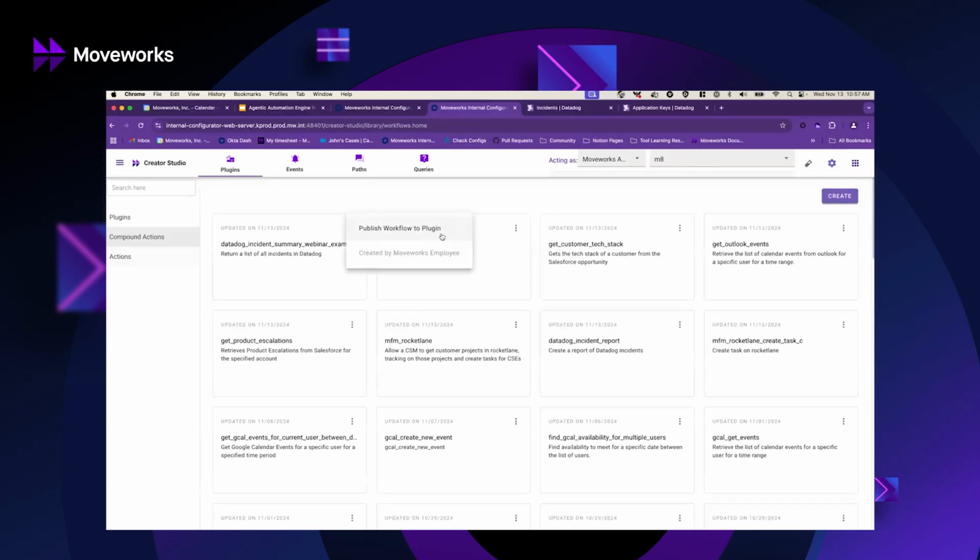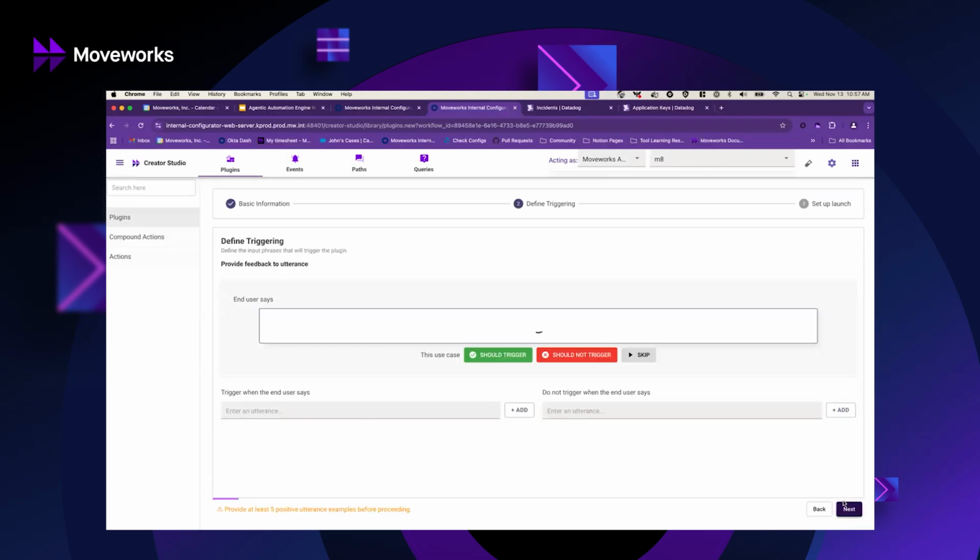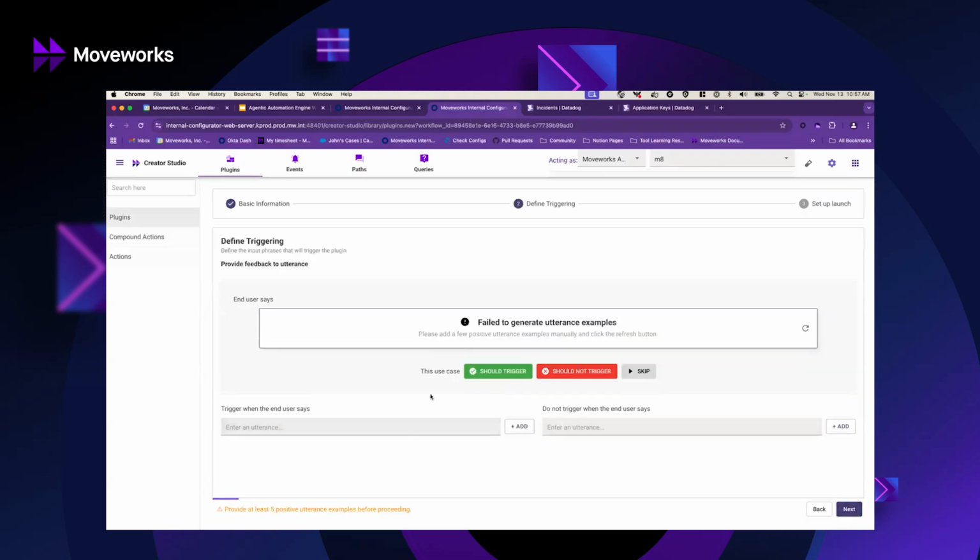And now that I have submitted my compound action, when I'm ready, I can promote that to a plugin. So in this case, I'm ready to launch it. I want to test it for myself right now. So I'm going to promote it to a plugin. The use case name is based on my compound action and my action name. And then the short description is accurate here. We're just going to return a list of all the incidents in Datadog. So I'm going to click next.